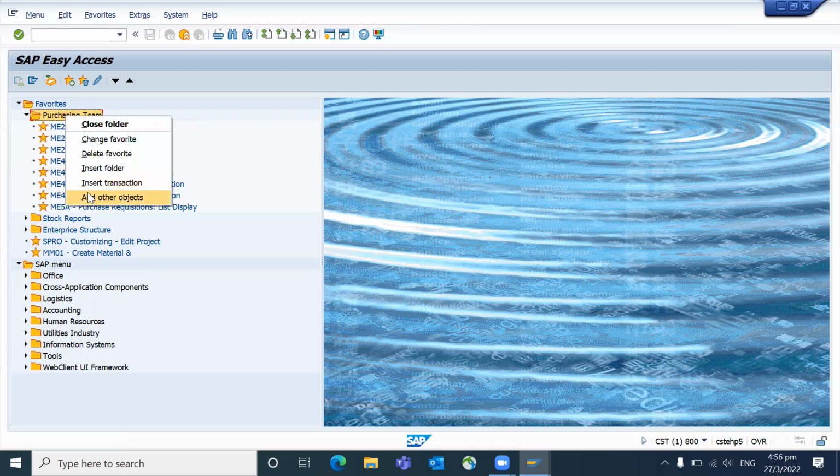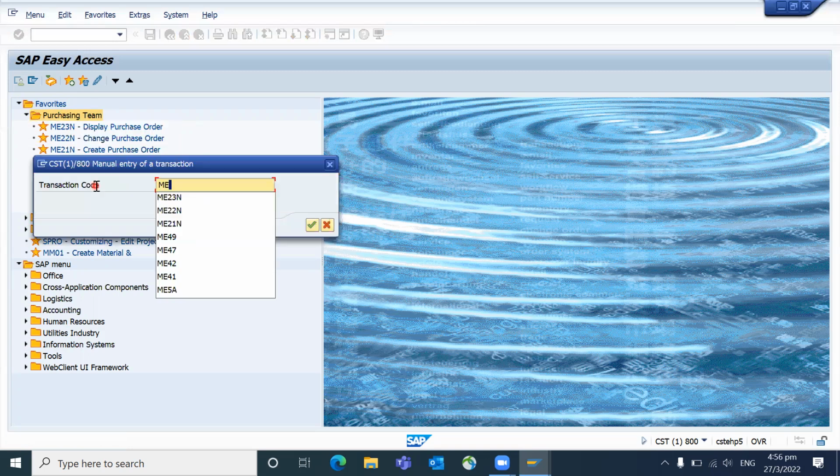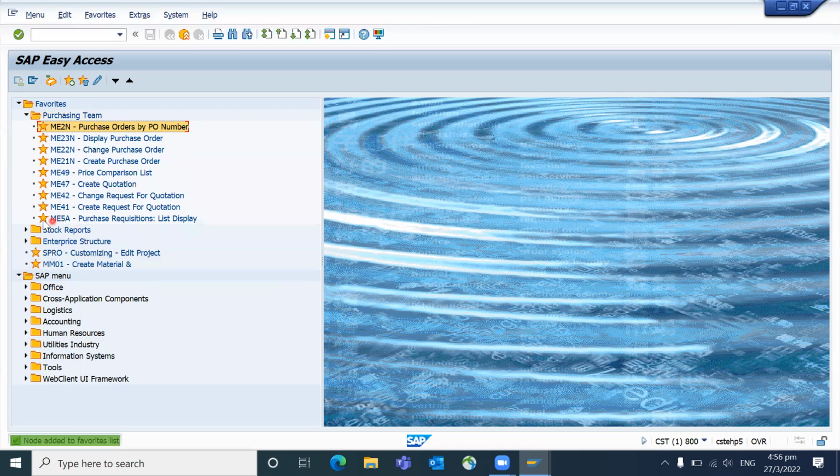We can take one more report, ME2N. If you want to drag anything here and there, right, you can drag it like this. ME5A, first you wanted to have, or you wanted to have like this. Okay, anything if you want to move it here and there, you can put and then move it. Like that you can move.